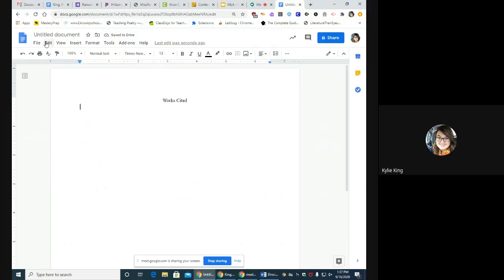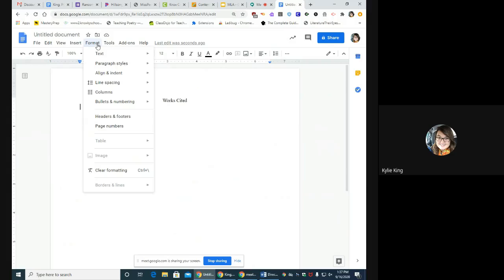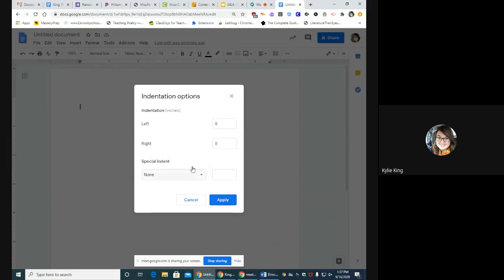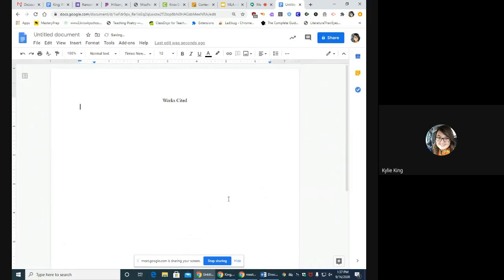And then we're going to go up here to format. And then we're going to go to align and indent and indentation options. And then down here, special indent, hanging. Now when we type some random mumbo jumbo, it indents us on the second line. Important part. That's not double spaced. There we go.